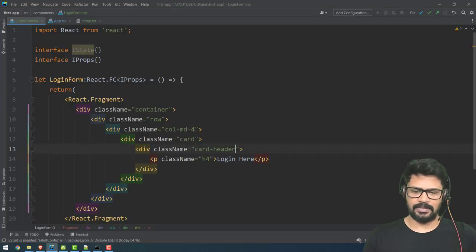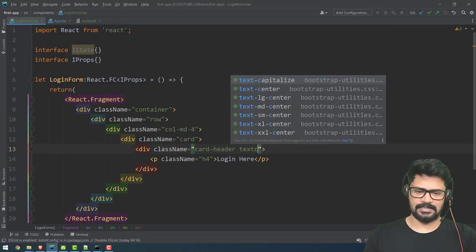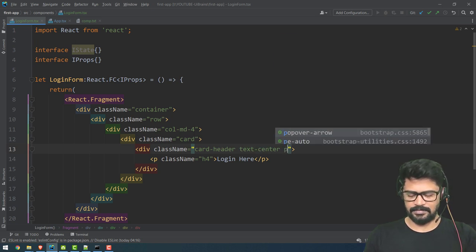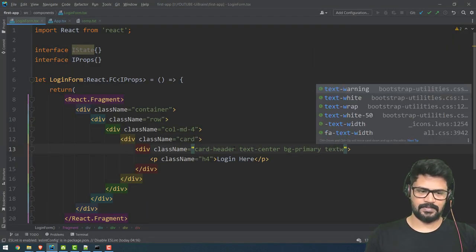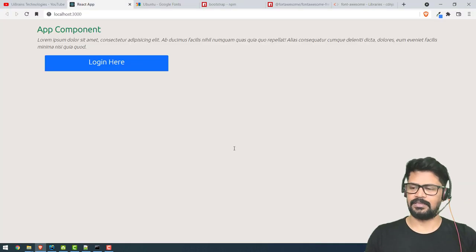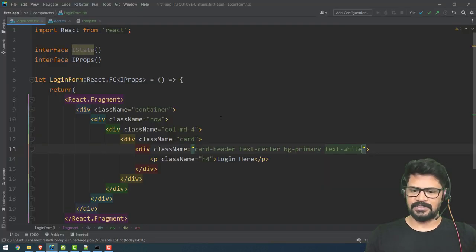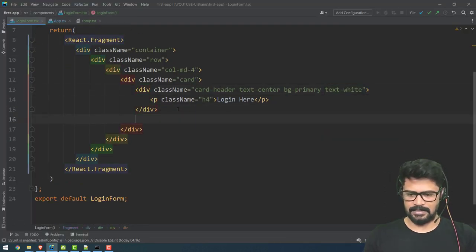Okay, and you need to have some changes. Let's say text in the center and BG primary. Okay, and text white. Okay, you have a box like this, and in that I have one card body.